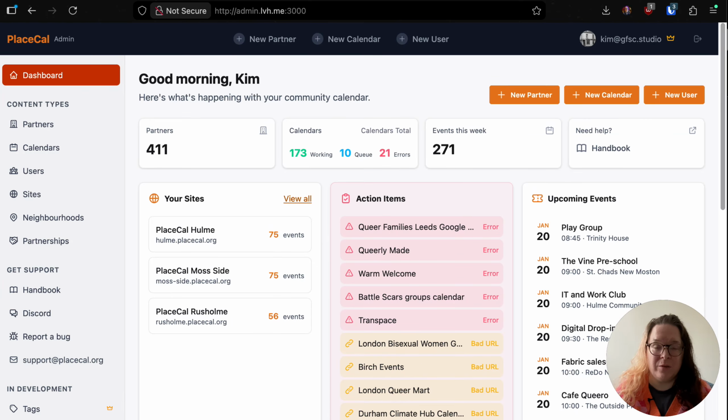I've just done a huge overhaul of the admin interface, and I thought I'd make a little tour to show what I put together and what's changed.